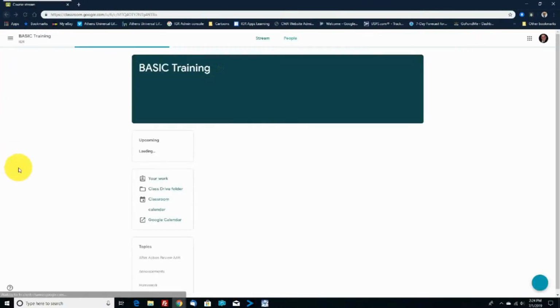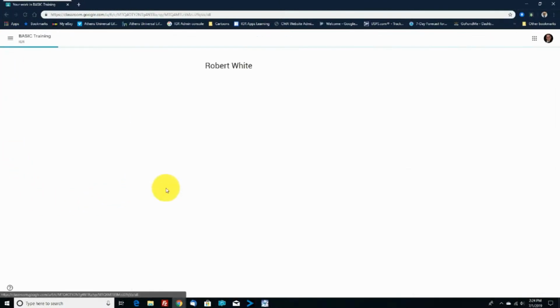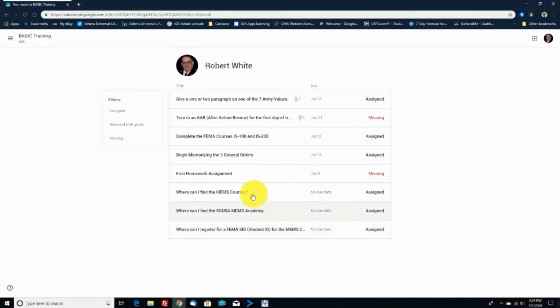And then another thing too is your work. Your work will show you everything you've got here that it's missing, it's assigned, whatever. You can look at it really easily and see if you've got it. It'll tell us if it says no due date. This is something that is probably an ongoing thing, like the MIMS courses, for example. You're also going to see the different due dates for the different assignments.